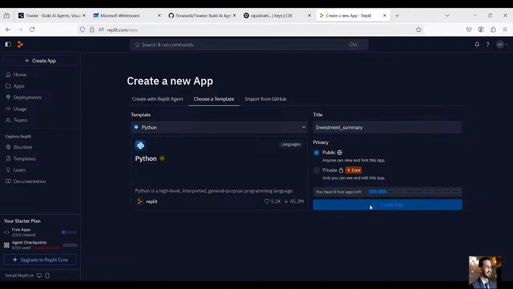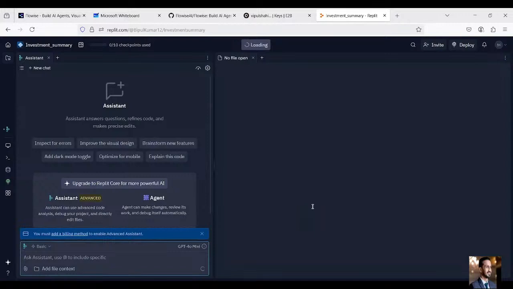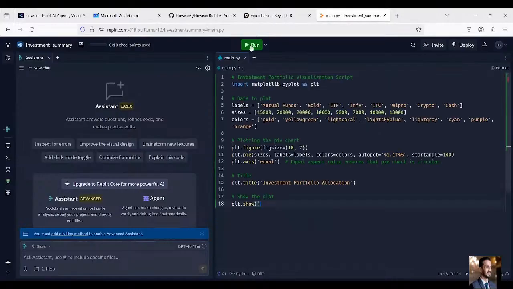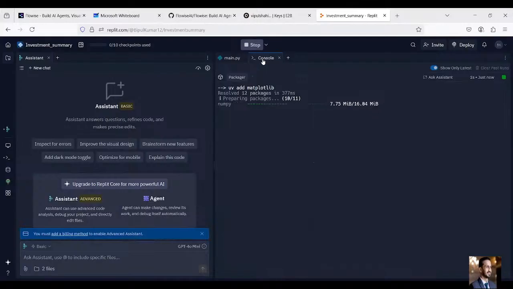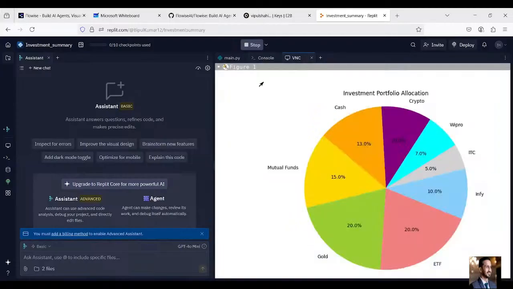I'll create an app over here, and then I'll copy the script that I have and paste it over here. Once I paste it, I'll run it. As I run it, it is just executing, accessing a few of the files, and if everything is correct, it will generate output for me.